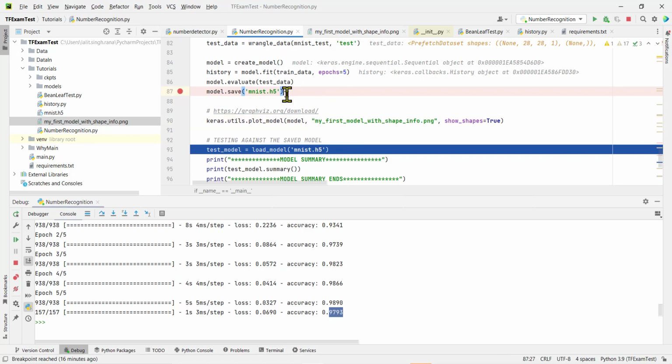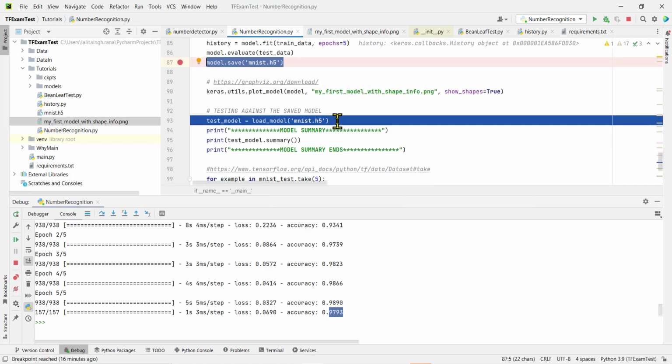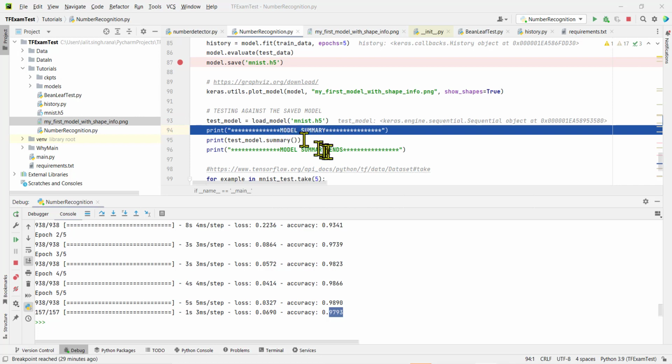So this saved model which we have saved here, now let's see that this is saved. I could have done it in a separate program also, but let's continue it here, and we will try to run it against some images and see what is the accuracy which we get. So the model has been loaded.